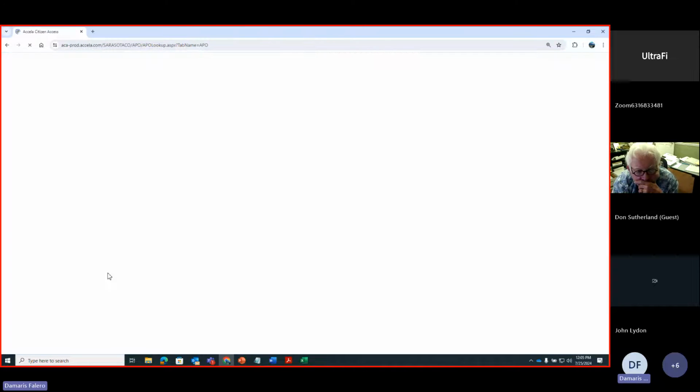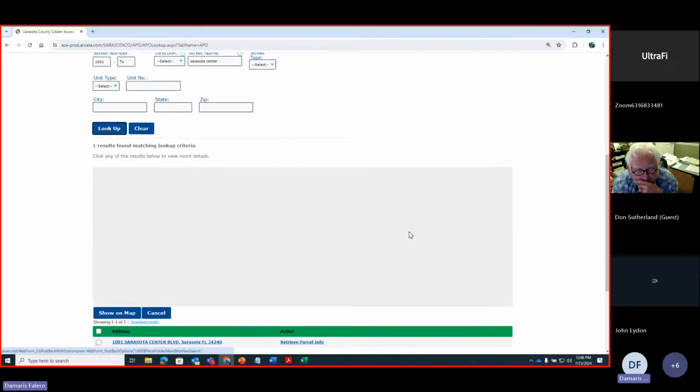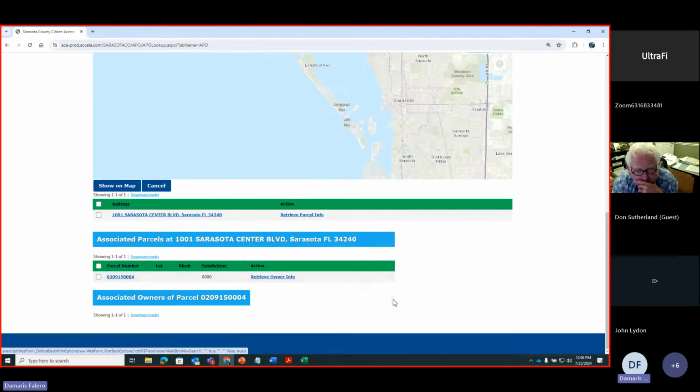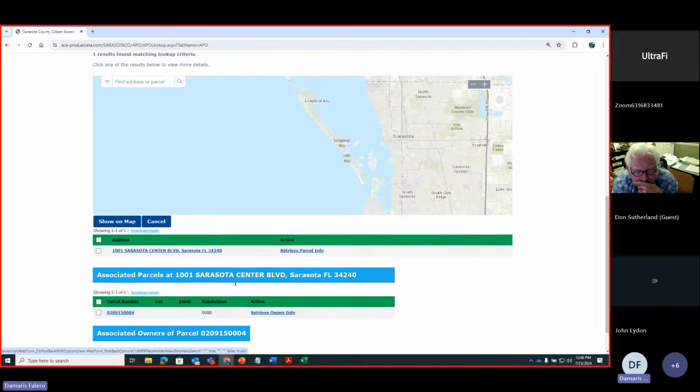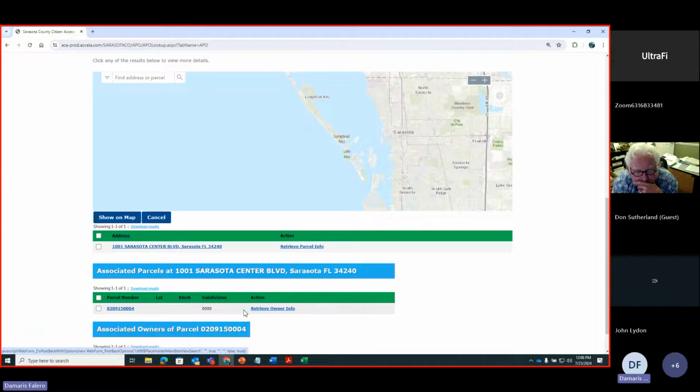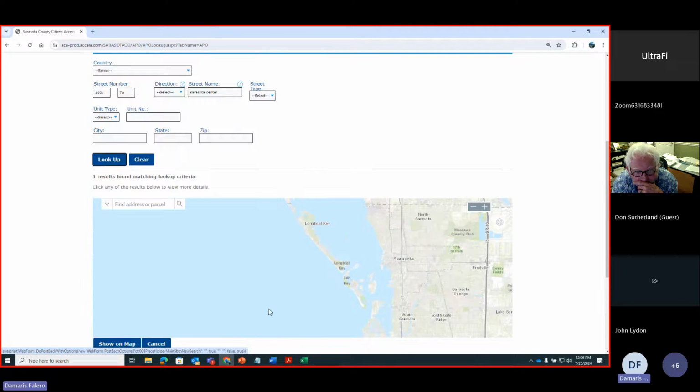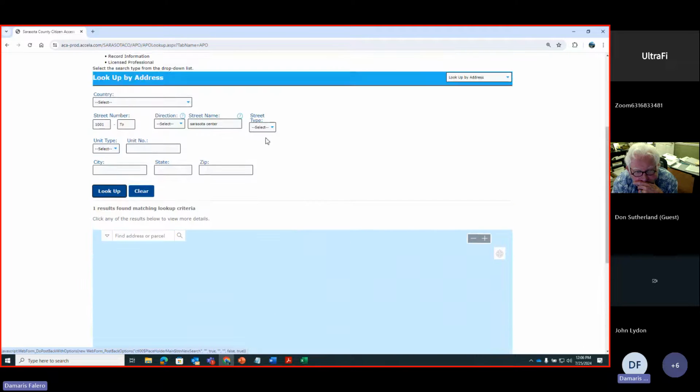So I'm going to look up, and here is where you'll be able to retrieve that parcel information. Now, I know it says here, retrieve owner information. If you click that link, nothing will happen. Again, like I said, you will have to navigate to the property appraiser's website in order to obtain owner information. People really use this if they're trying to look for a parcel.